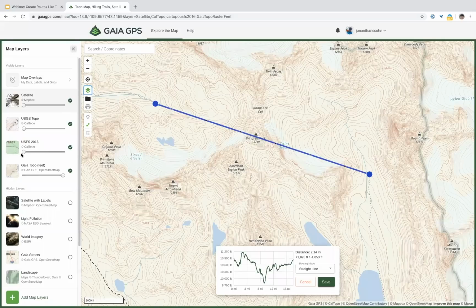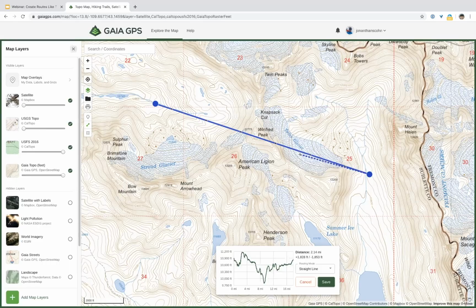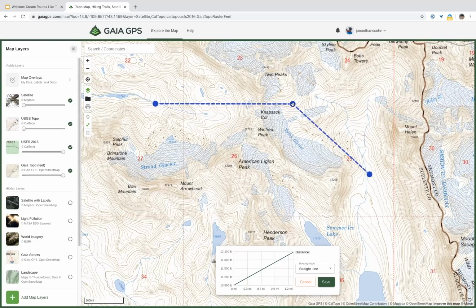First, let's look at our U.S. Forest Service 2016 map. This one is really helpful in showing us that our route goes straight over Twins Glacier. One way to adjust this route and take us in a safer direction would be like I showed you on Snap to Trail. We can hover over our line and drag it. This will create another route point that will help us avoid Twins Glacier.